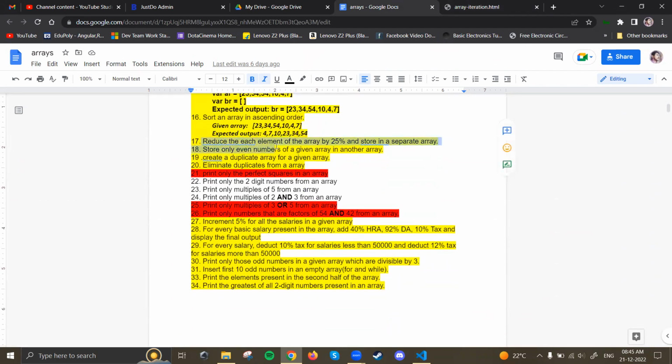Reduce each element of an array by 25% and store it in a separate array. For that, you have to take each value and subtract 25%, and it will return that value and put it in a new array. Okay, that is to be done by you.